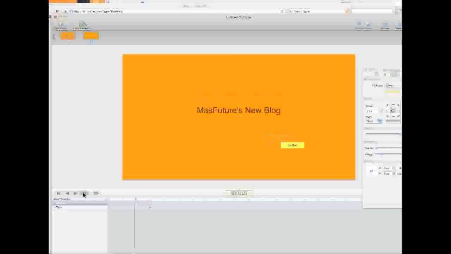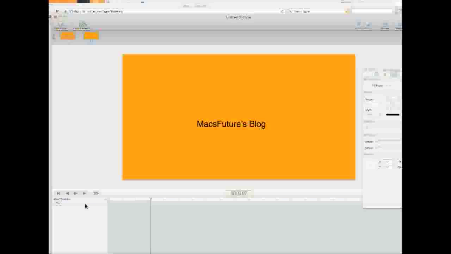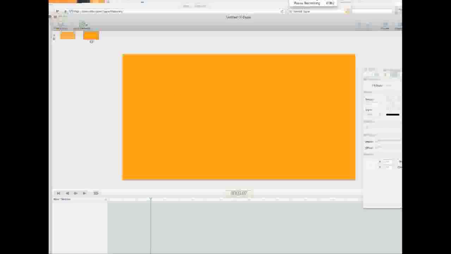You've got MacsFuture's blog. But I can delete the stuff on the second page. If you go down here in the timeline and I just press delete, there goes the button. If I hover over text and delete that, there goes the text. So 2 tracks are gone. I just have the same background. Now, inserting video is pretty easy, so let's see how that's done.